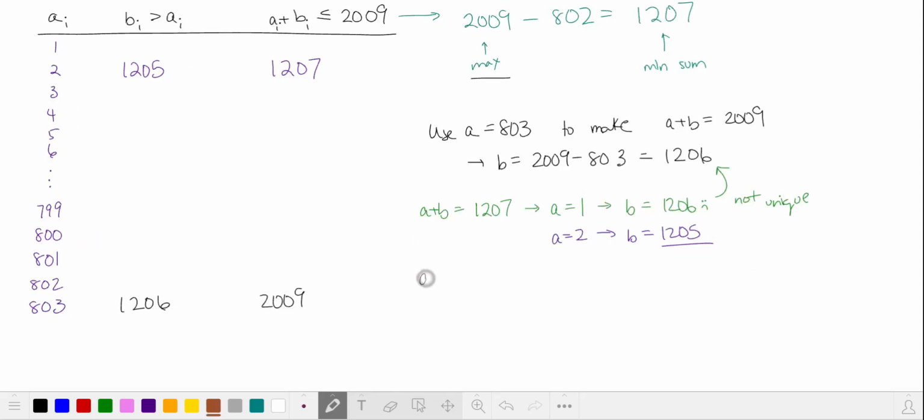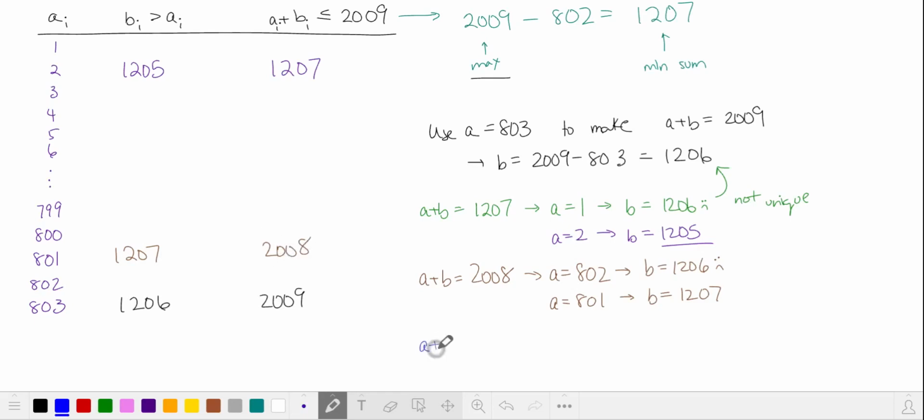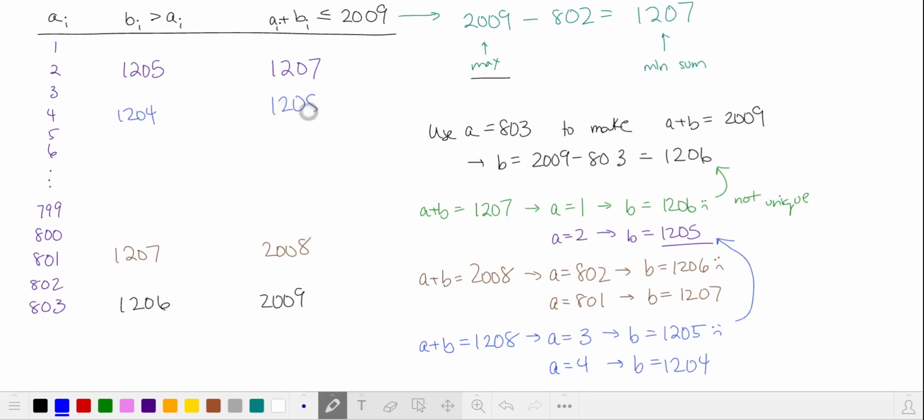Now we'll return to our second largest sum, which is 2008, since all of our sums must be unique. If we try our second largest value of A, 802, B is going to be 1206 again. But if A is equal to 801, then B will be 1207, which we haven't used yet. So I'll put 1207 here for a sum of 2008. We'll try our next smallest sum, 1208. When A is 3, we get B is 1205, which we've already used. So we'll try A equals 4. This gives us B is 1204 for a sum of 1208. We'll do a couple more.